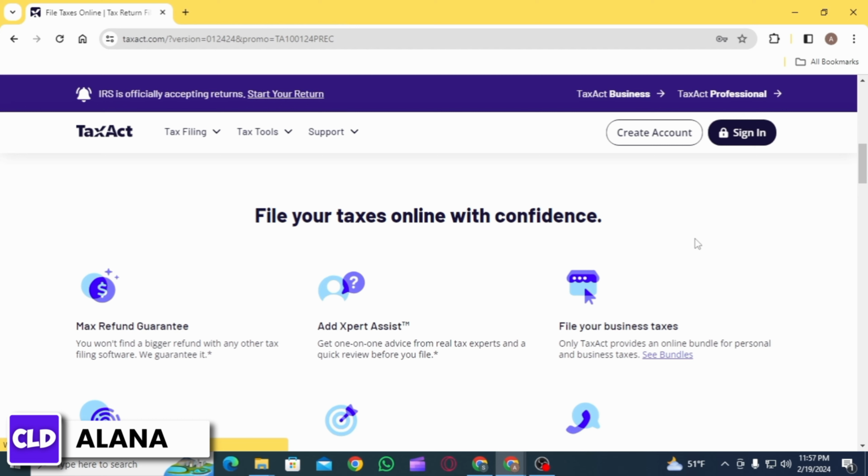Once you find your AGI, make note of it for use in your current tax year. If you are still finding any difficulty while finding the AGI from last year's return, you can contact the customer service of TaxAct for assistance. They will guide you through the process or provide you the instructions to find your AGI.